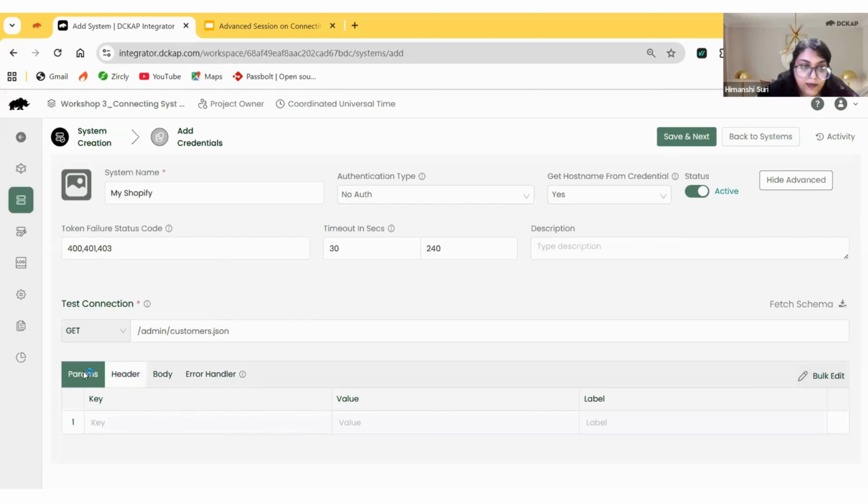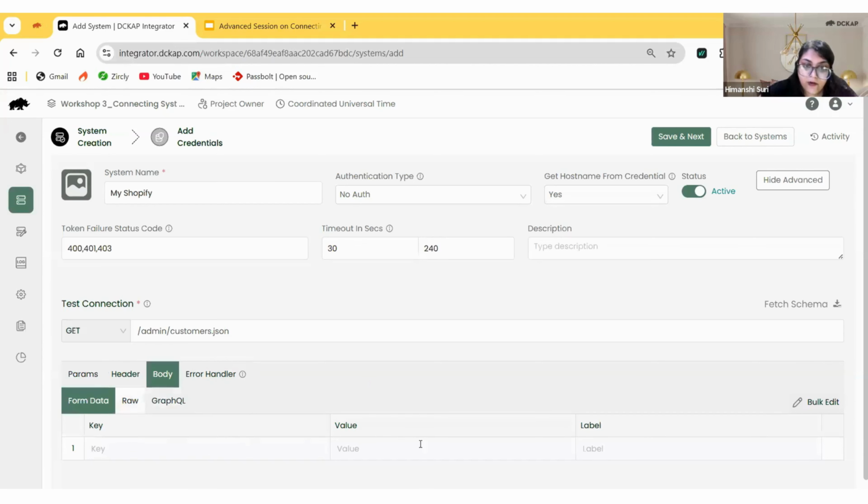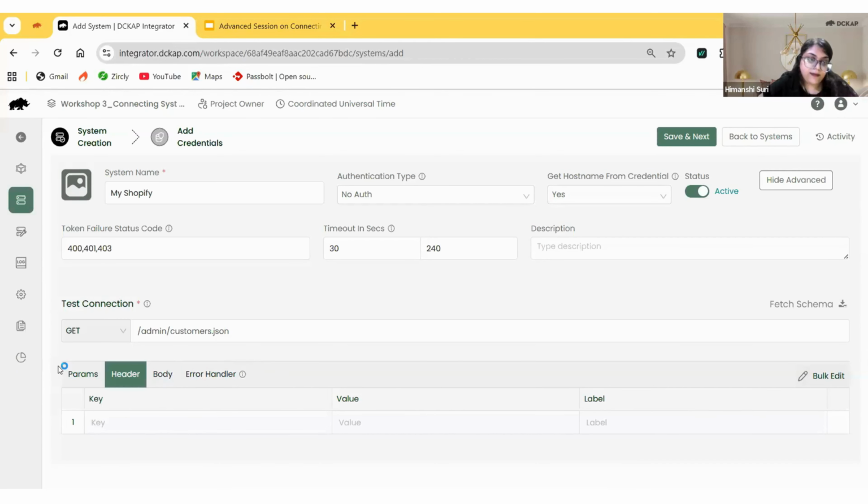So after this section, here you can see params, header, body, and error handler, which we are not covering today. And here are key, value, label. So key is the technical name that the API uses to identify the value. You can see these fields are almost the same in params, header, and body. Value is the actual data being sent, and label is the name that describes the data. So this is the meaning of these three fields.